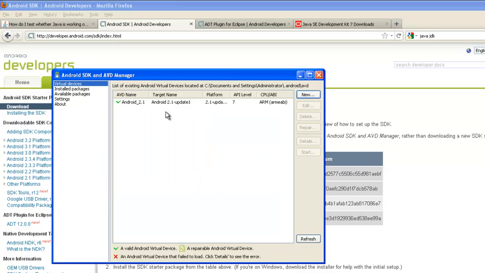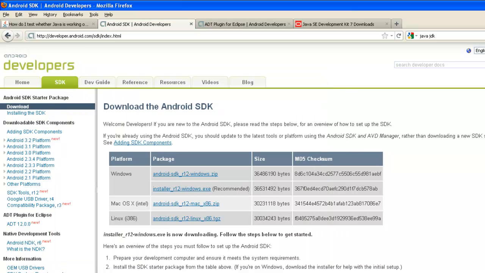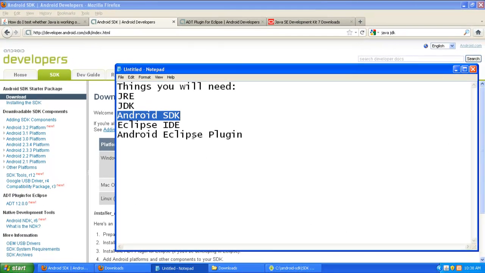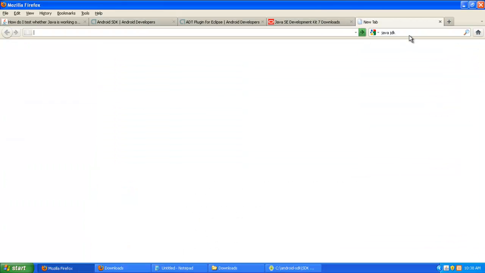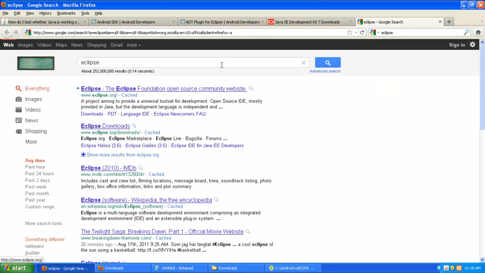So your virtual device has been created. You can start it, but we won't for now. Just close that. We need to install, let's go back to our list. Need to install Eclipse and the Eclipse Android plugin. So Eclipse first. Eclipse is an IDE, open source.